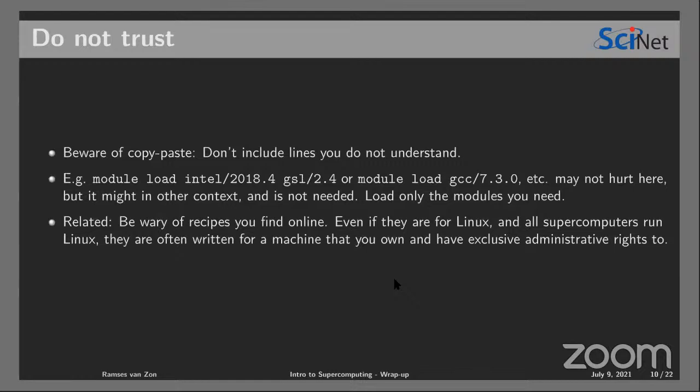A few other tips. I have a whole slide about Bash-related weirdness. It's not weird. It's just different than you intuitively might expect. But we'll get to that very soon.